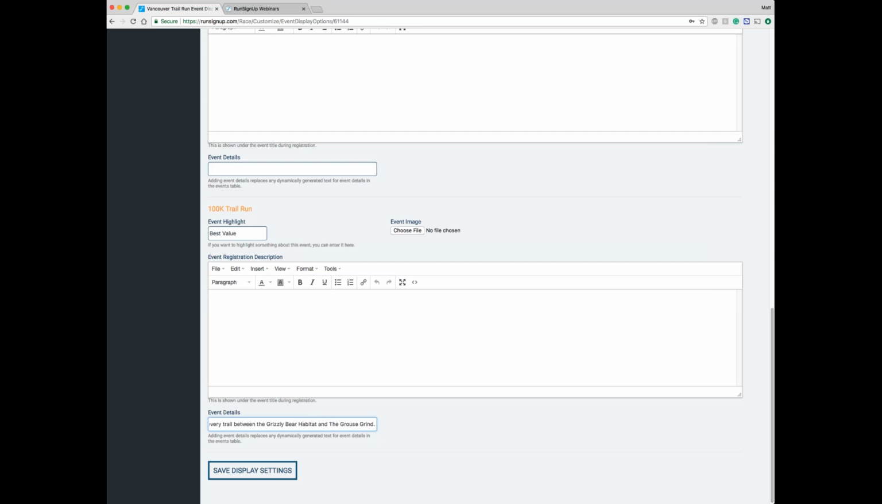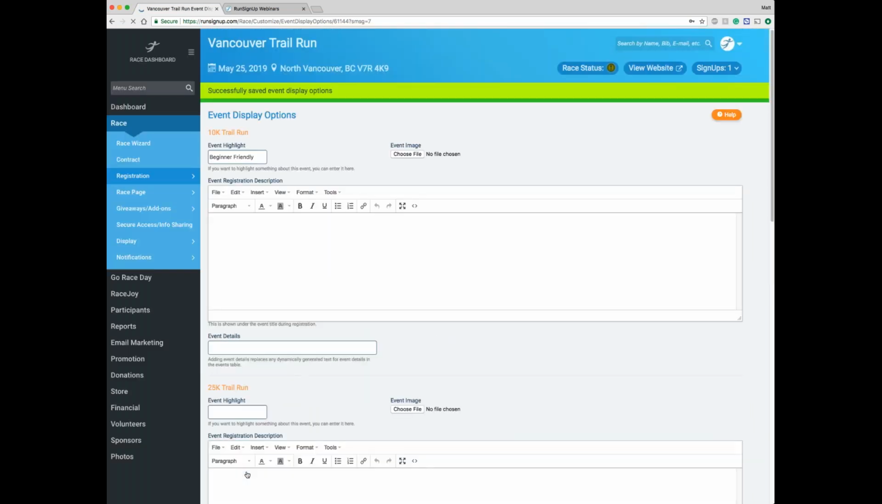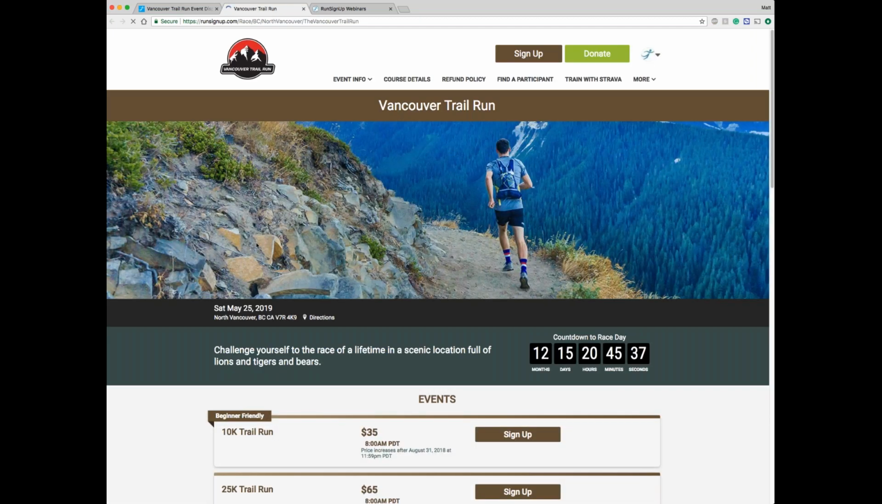So let me copy and paste some additional information here just to show you what that is. So again, this is the event highlight, which is going to add a little ribbon over the bar, and then the event details is going to add some more text below the option to tell people a little bit more about that specific event. So we just add a couple of those real quick. You'll see that we have a save message at the top, and we'll click our view website button here in the upper right to go to the front end.